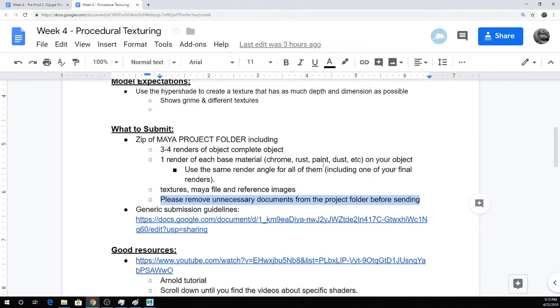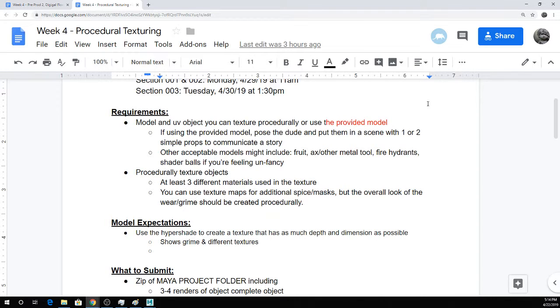Cool. Like I said, I'll try to get a little robot guy done if you want to use him. I mentioned something about posing him with 1 or 2 simple props. By that I just mean put him in a little alleyway or something like that. Maybe throw a trash can in. You could make him sort of sad, slumped on the ground with lots of rust on him, something like that. But yeah, that's pretty much the shtick for this.